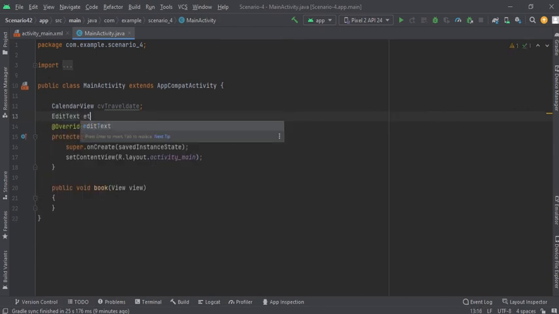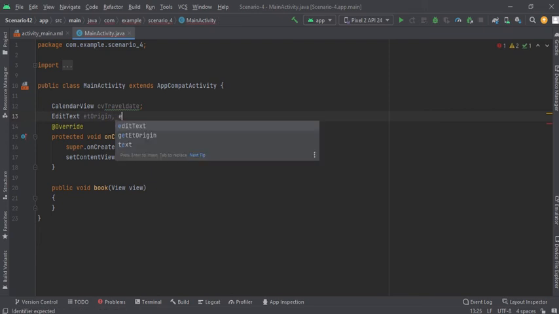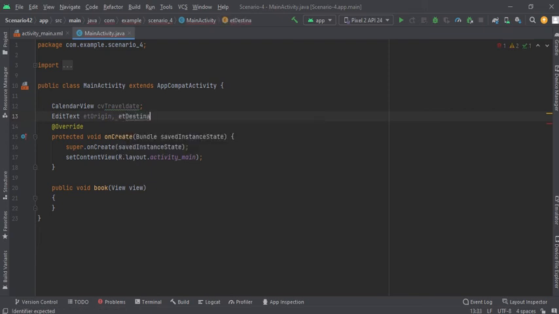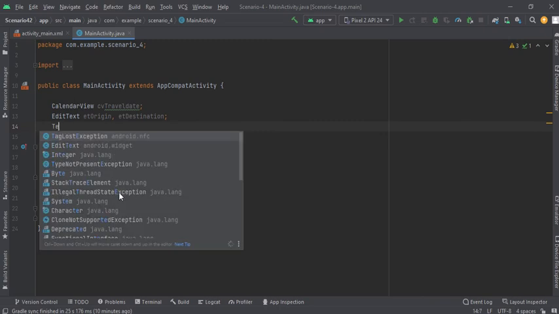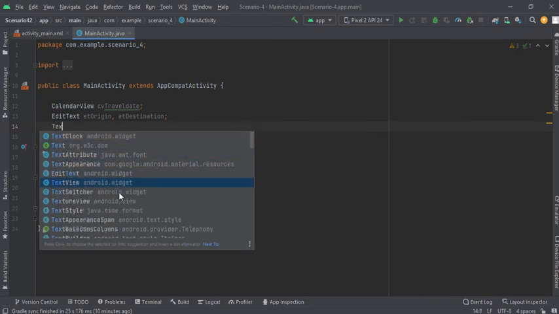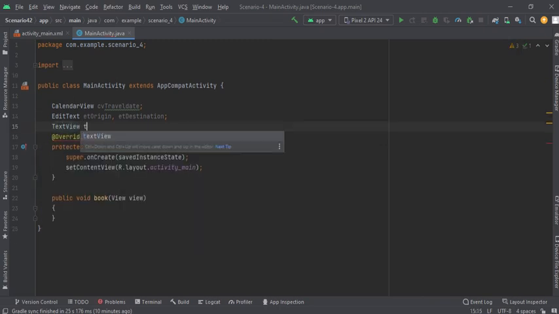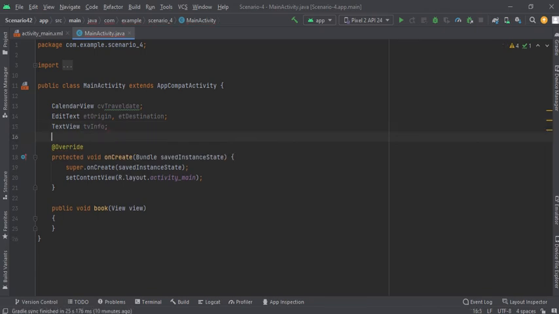So edit text, origin. Then we have one more edit text, destination, right? So two I have finished. Then we have one more text view. So here we have the text view, TV, and here I also say info. So TV info. So declaration is over.